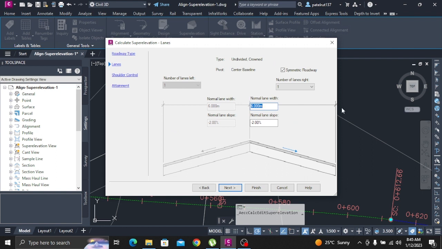Specify the following parameters. Symmetric roadway, selected. This specifies that the same parameters are used for both sides. Number of lanes right, 1. Normal lane width, 6.000 m. Normal lane slope, -2% under outside edge shoulders.